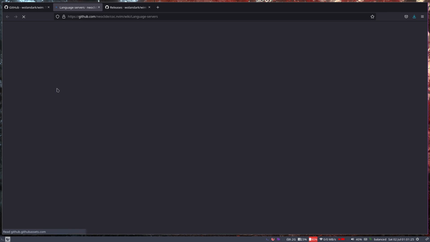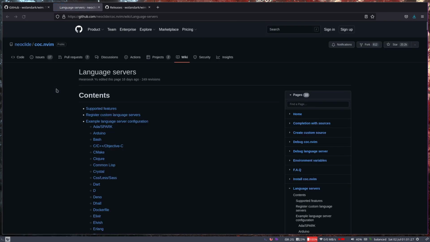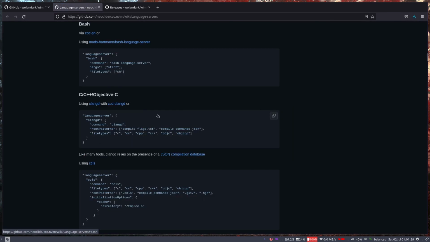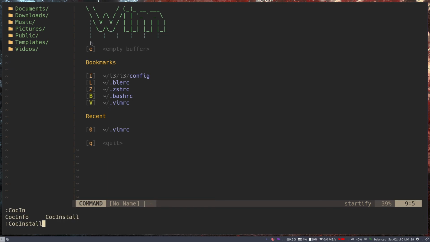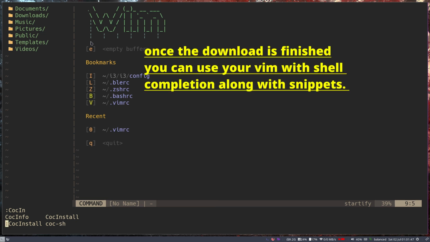Now, we will open the list and let's look for bash. It's right up here. So via coc-sh. That's easy enough. We're gonna come here, get into the command mode, and do a CocInstall. And remember that it's camel cased, which means the first letter of every word is a capital letter. And then we will do lowercase coc-sh.